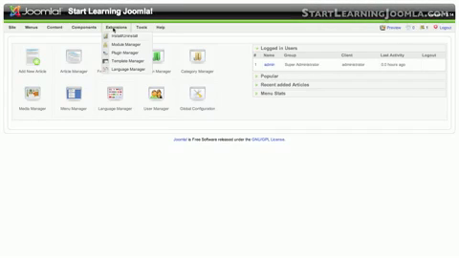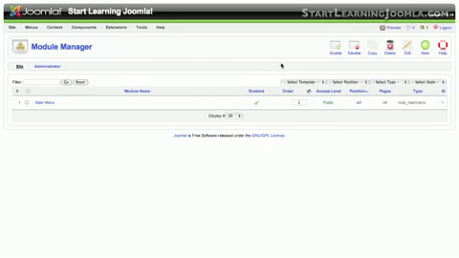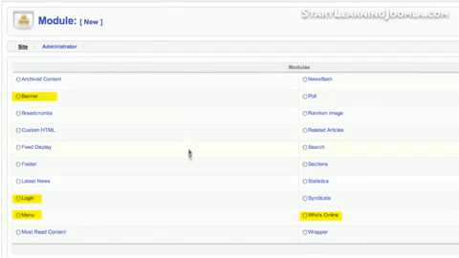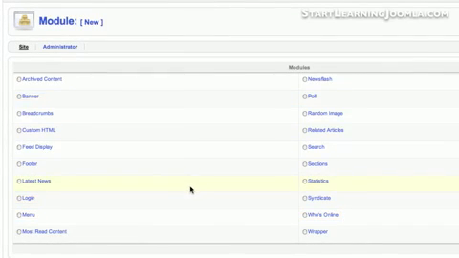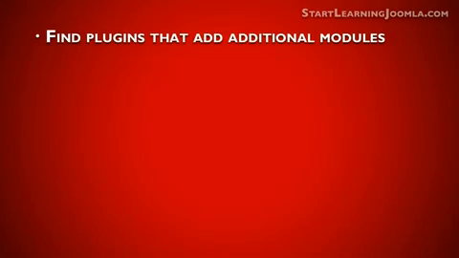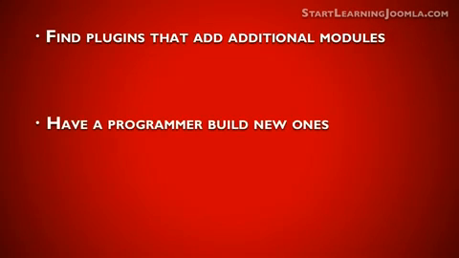Modules are simply blocks that appear on your website's front end and perform some useful function for the user. These can be login boxes, menus in any position on the page, banners, who's online, or other similar elements. You can also find plugins that add additional modules or even have a programmer build you one if you need something different for your site.